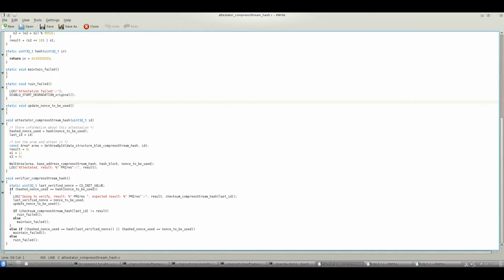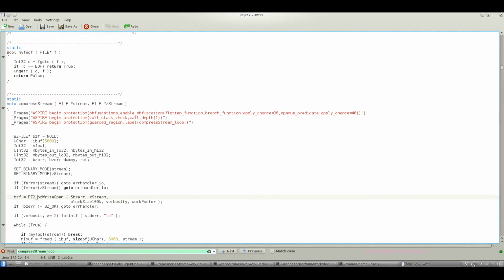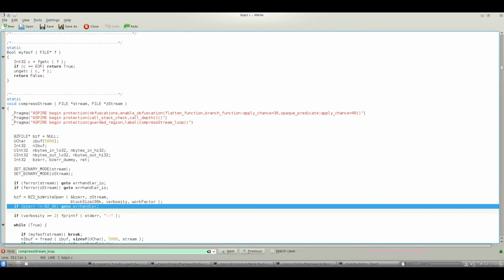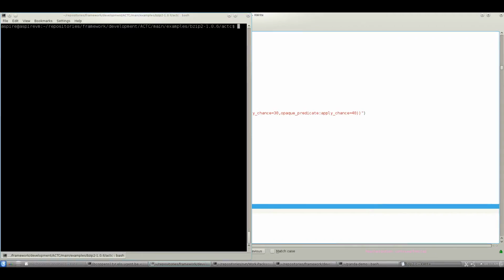hence that tampering was detected. To demonstrate that this protection works, we'll demonstrate it on a real attack. And what we'll do in this case is we'll look at the compressed stream function. It has a function call to this write open function, and depending on the output, it goes to error handling. We will edit this branch such that it continues executing unconditionally and that it never invokes the error handler. So let's have a look here.